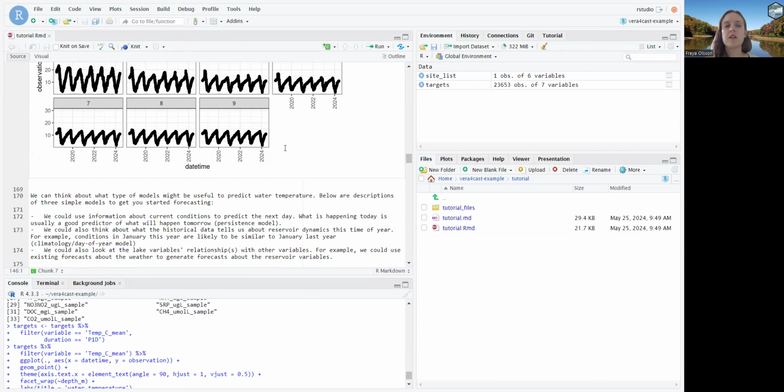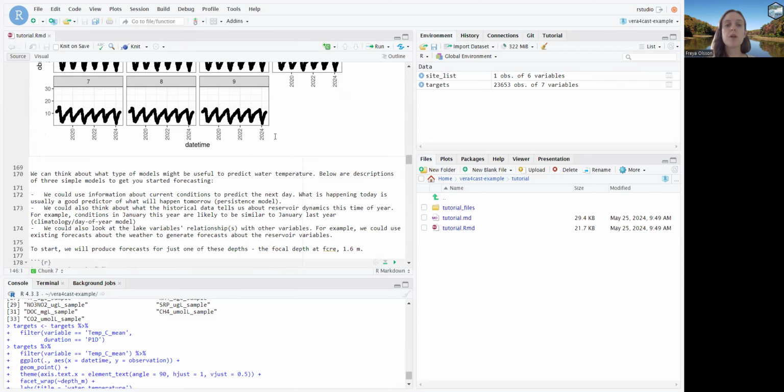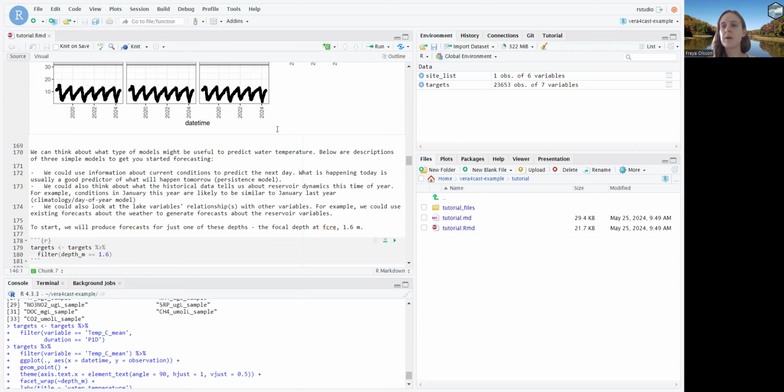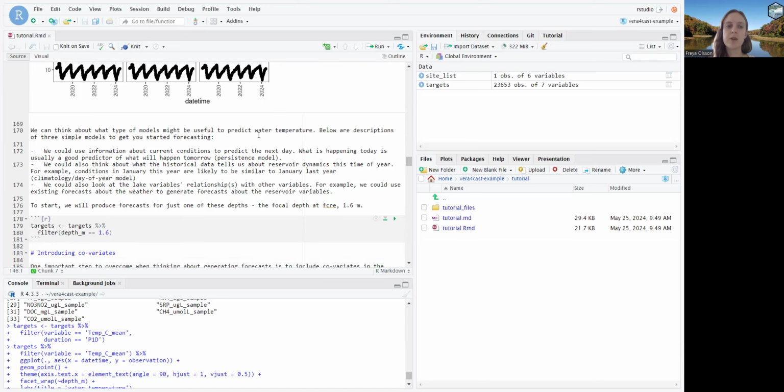Now that we've looked at the data, we can start to think about what type of models might be useful to predict water temperature. So there are 3 simple examples here to get you started thinking about what goes into a forecast. We could use information about current conditions at a reservoir to make predictions about what's going to happen into the future. So what's happening today is usually quite a good predictor of what's going to happen tomorrow. It's very unlikely that water temperatures are suddenly going to drop by 15 degrees day to day. And so that's usually a good starting point.